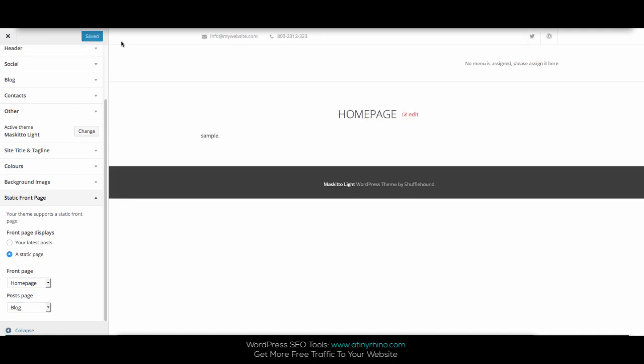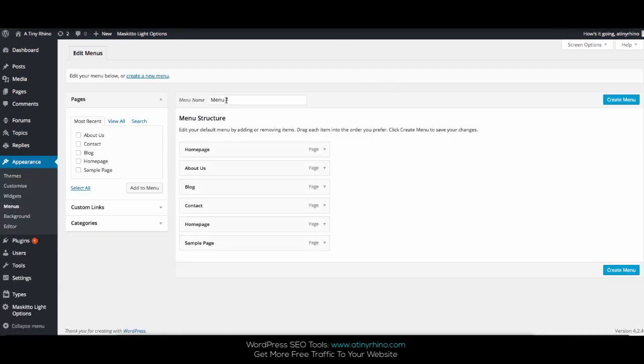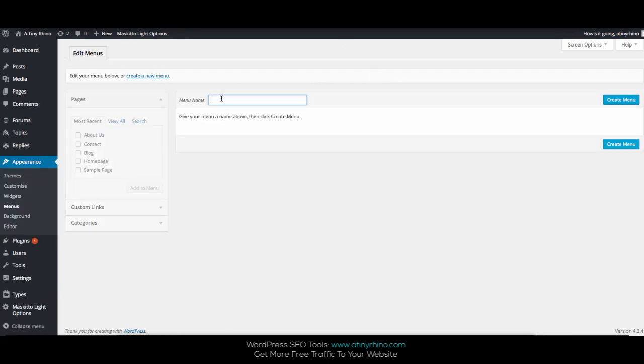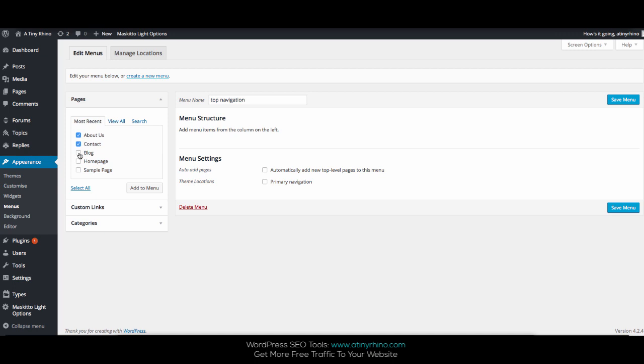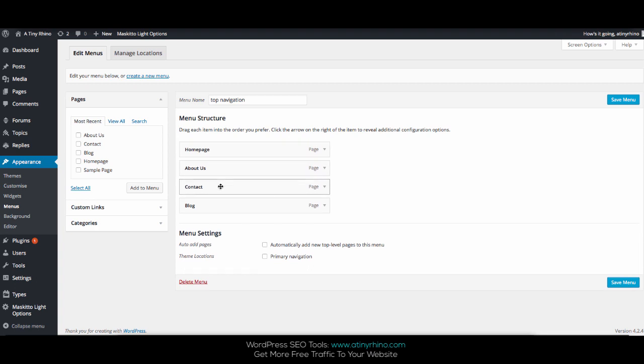Next, let's get our top menu set up by going over to Appearance and then Menus. Begin by creating a new menu. Let's just call it Top Navigation. Then click Create Menu. We can then add our pages to our menu by selecting them under Pages and then adding them by clicking on the Add to Menu option. You can then just simply drag and drop and reorder the menu items as you please.